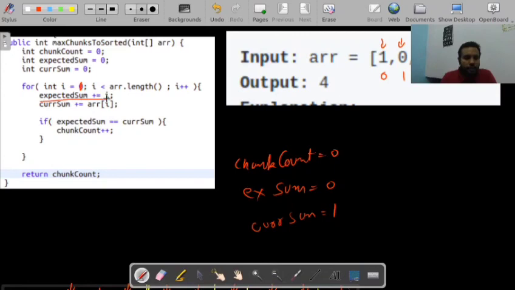So expected sum plus I's value is 1. So expected sum is 0 plus 1, 0 plus 1 will be 1. Okay, and current sum plus equals to array of I. Array of I is 0. It means we are going to add 0 in this 1. It will be 1 only. 0 plus 1 is 1.